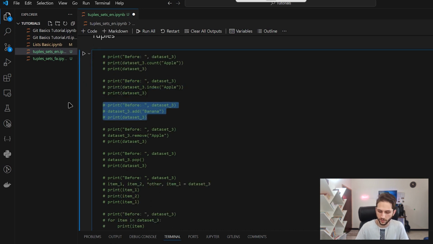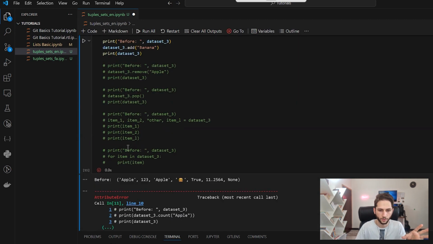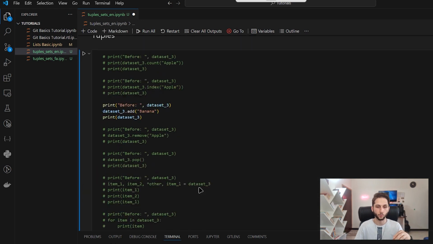Let's run this block of code. Here we wanted to add banana to our tuple. Oh, it does not work. As you can see, we get an attribute error when we try to add something to a tuple. As we said before at the beginning of this video, tuples are unchangeable, or immutable. So we cannot add anything to them, or remove anything from them.